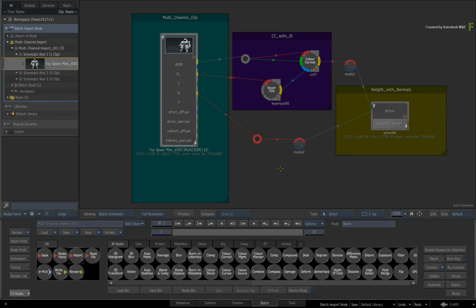Be sure to check out the other features, workflows and updates to the Flame 2017 Extension 1 products.